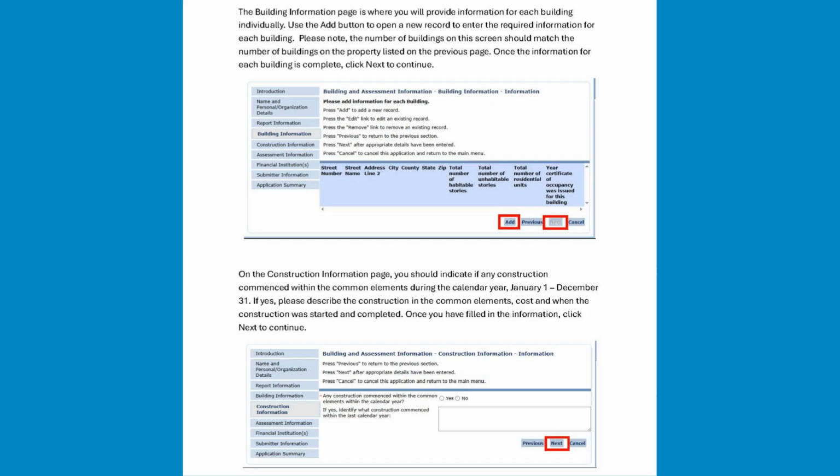On the construction information page, you should indicate if any construction commenced within the common elements during the calendar year, January 1st – December 31st. If yes, please describe the construction in the common elements, cost, and when the construction was started and completed. Once you have filled in the information, click Next to continue.